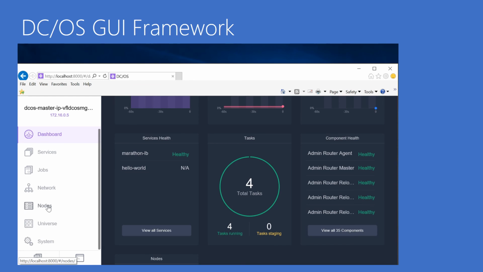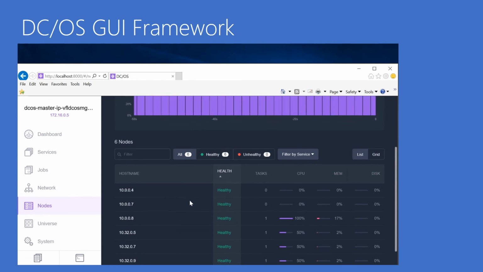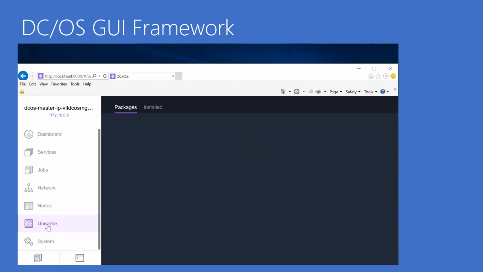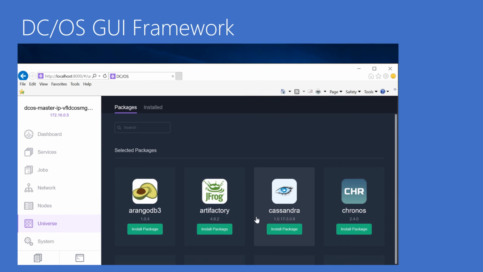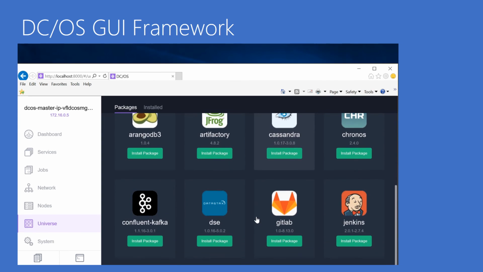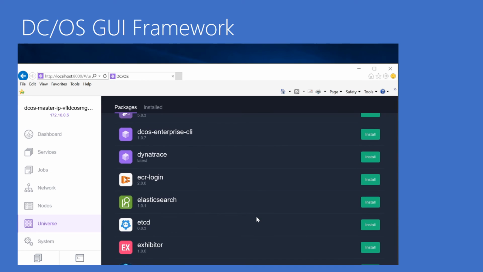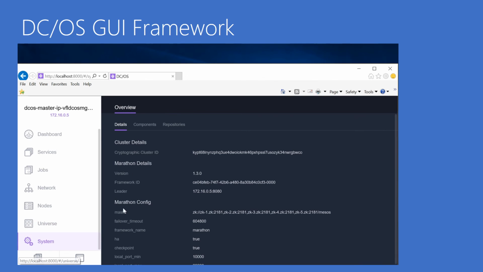If we look at the nodes, we can see the agents, which are a mixture of private and public IP agents. Here, the universe section allows us to see all of the frameworks and applications that we can deploy onto our DCOS. System gives us an overview of our configuration and all of its components.